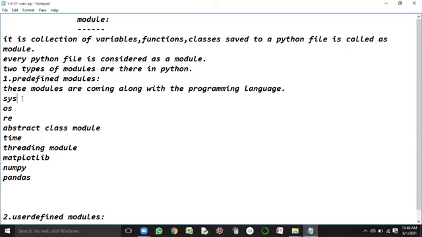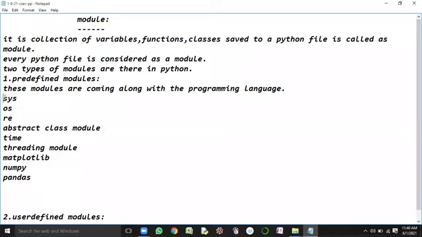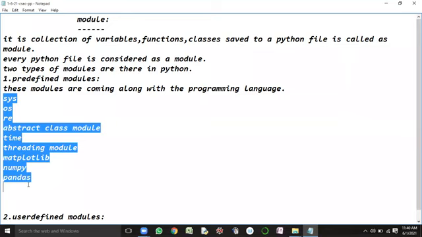Okay, so sys module, OS module, RE module, time module, threading module, matplotlib module, numpy module, pandas module. So like this, n number of libraries are available in the Python programming language. Don't think that these are the only modules that exist in Python. Here I have listed a few important modules available in Python. Is it clear, guys? Don't think that these are the only few libraries available in Python.